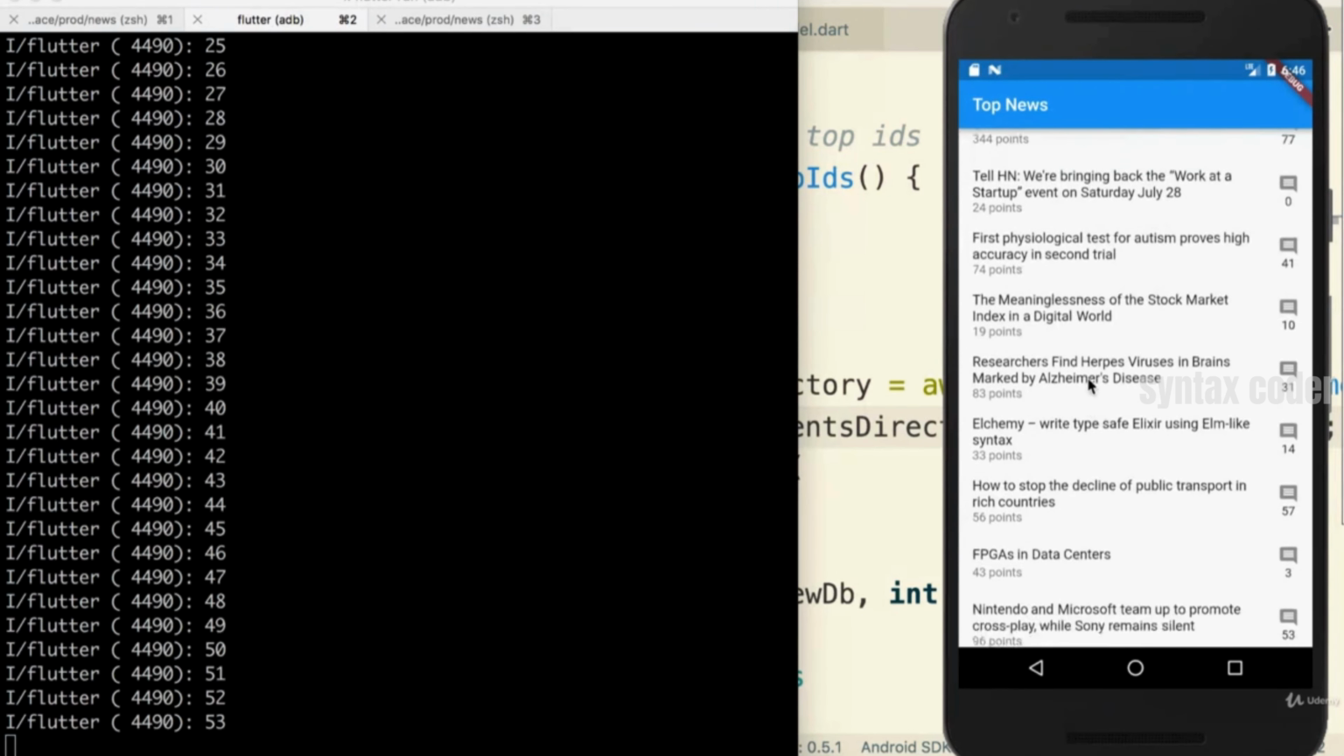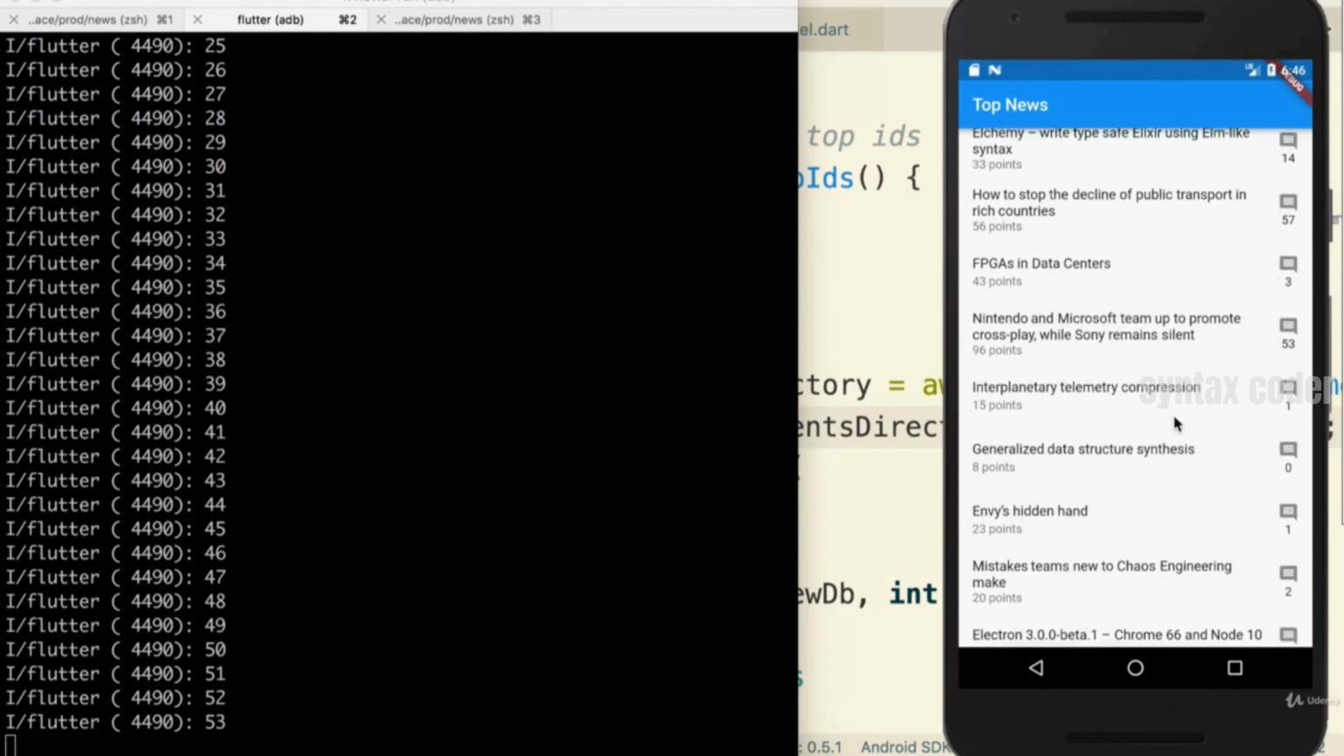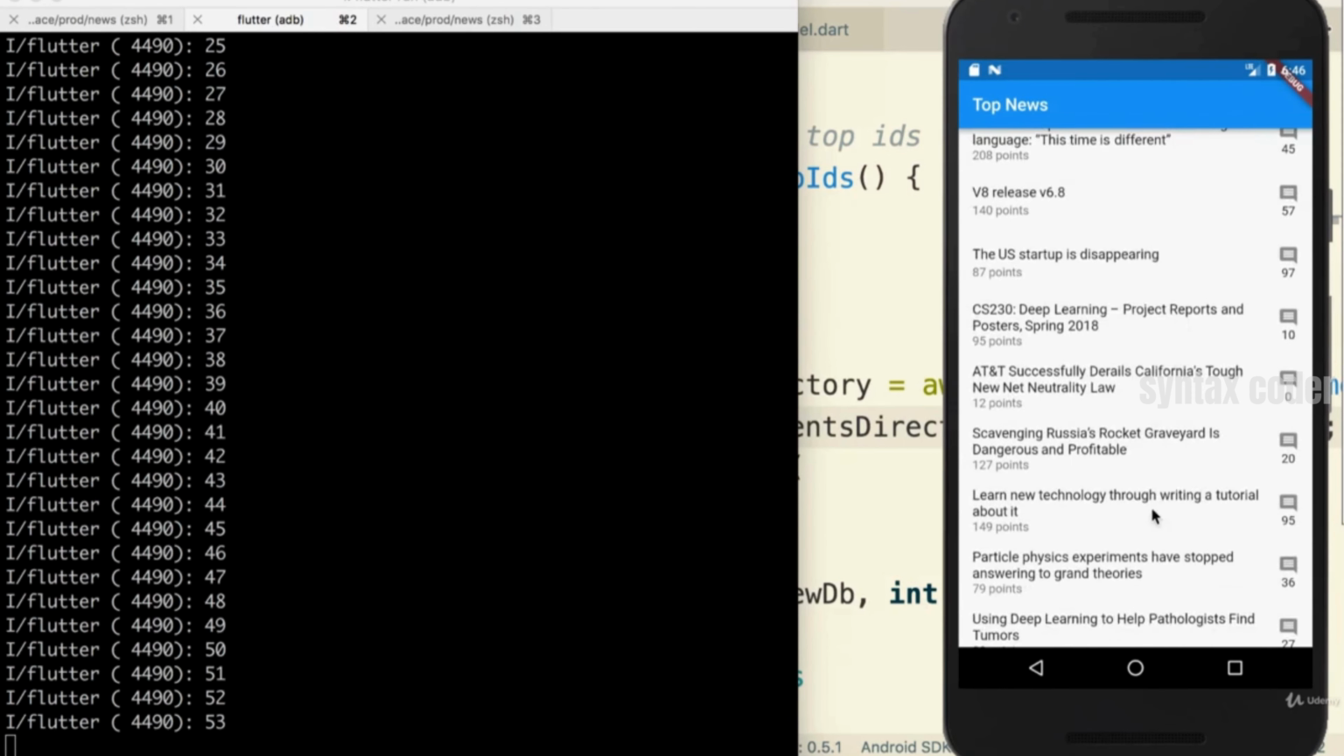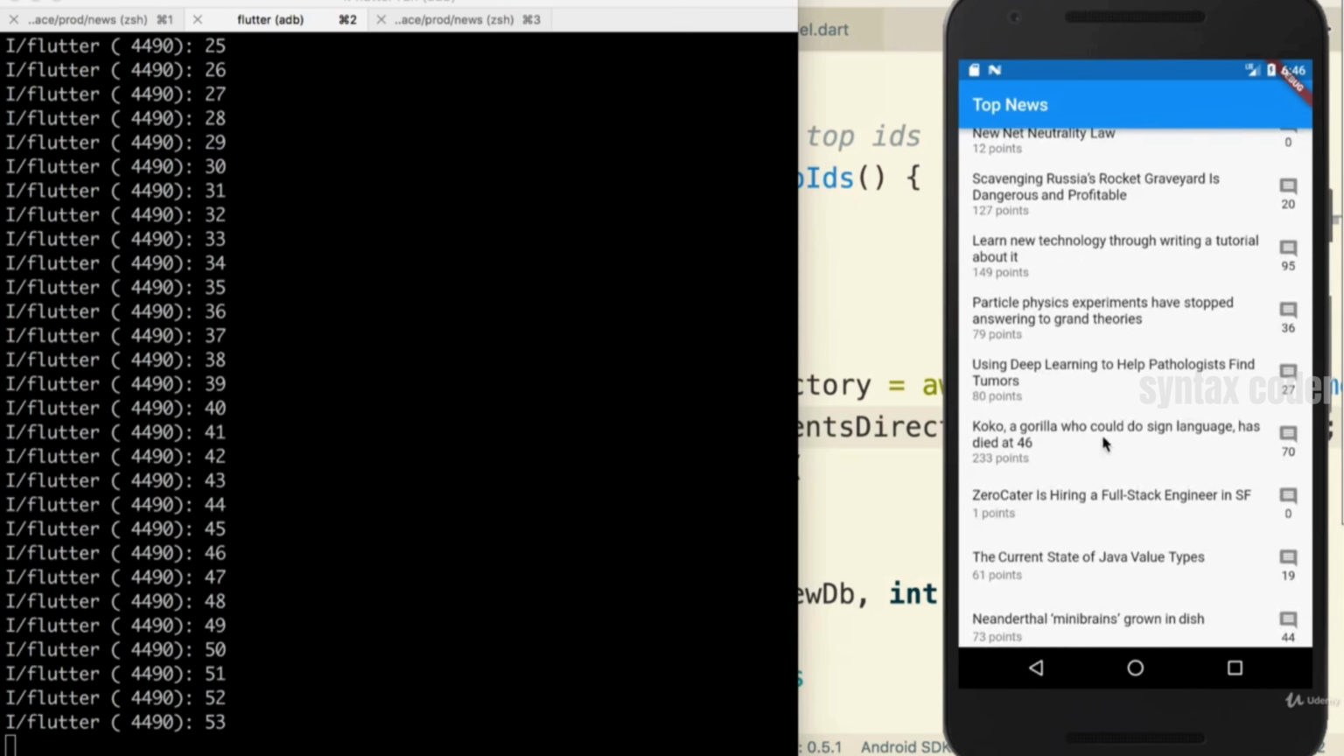I don't know, somewhere inside of here. Anyways, is that it? Well, you get the idea. Somewhere inside of here, we'll see that it is 0 rather than the null that it was before. And of course, here it is right here, ZeroCater. Now it's 0, which is totally appropriate. Okay, so this is looking good.